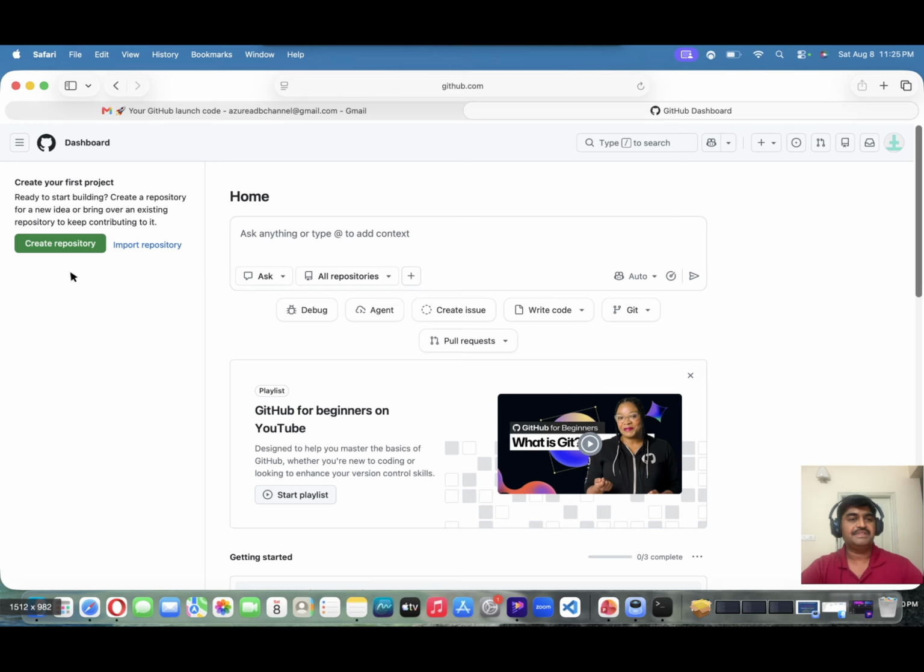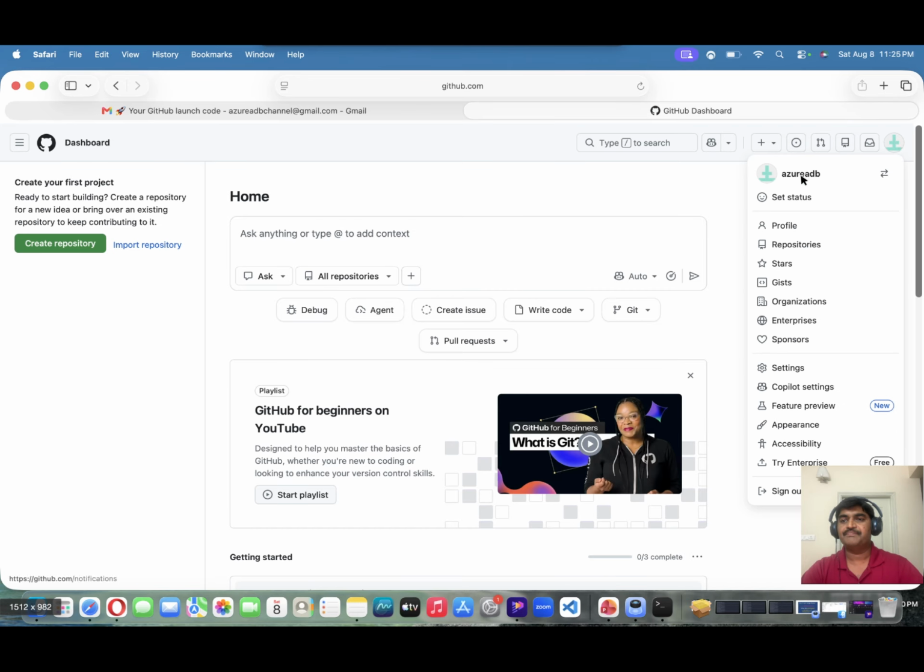Here you can see everything is new. It's telling you to create your first project, ready to start building, and create a repository for a new idea. Here you get the create repository option. You can also see open user navigation menu. If you click on this, it will display your username. I gave the username as Azure ADP. If you have any further accounts, you can switch to that particular account. This is my new account.